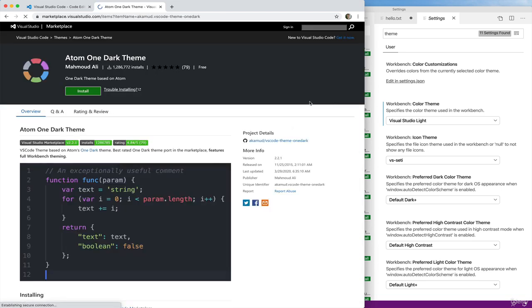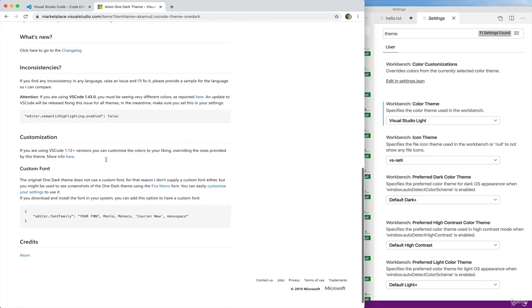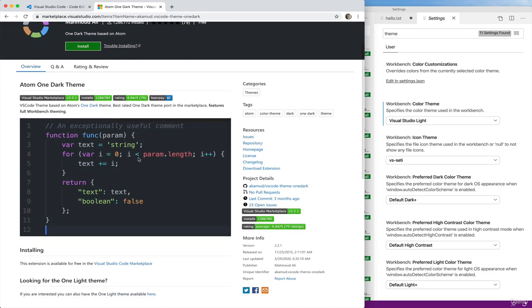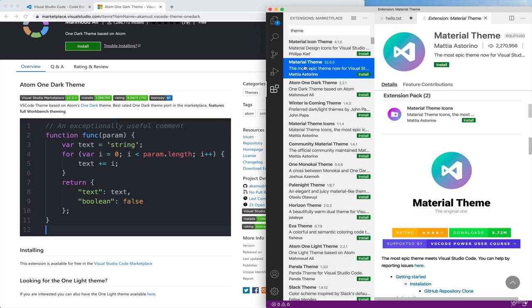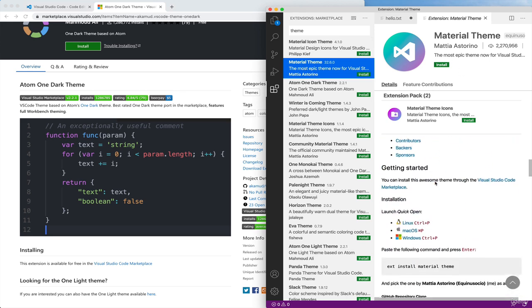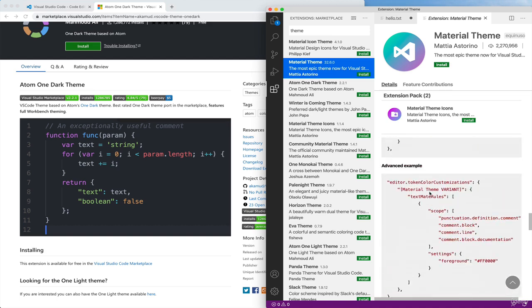You can click on one. Let's see what this looks like. This is Atom One Dark Theme. So you can install it. Usually what I do is just hop over here. If I find one that I like, search for it, and then install. But I know the one I want is Material Theme. It's right here. And you can view, do they have a preview on this? It doesn't look like they have a preview right here.